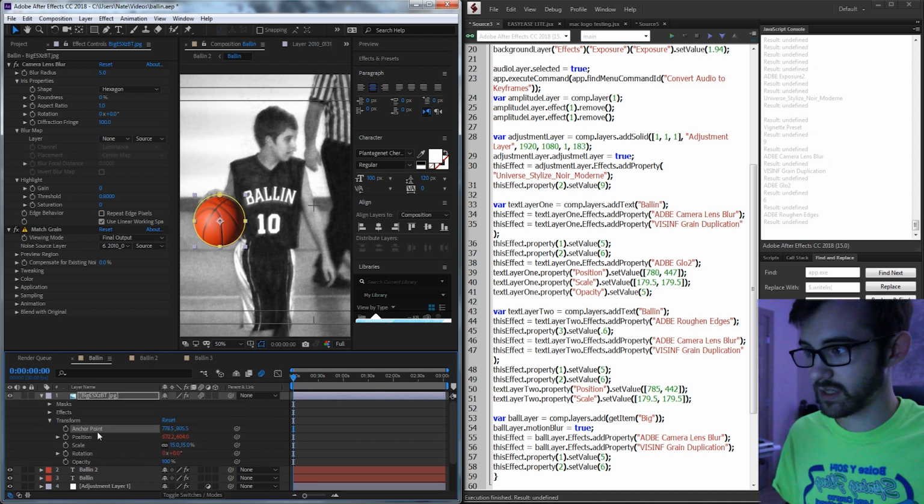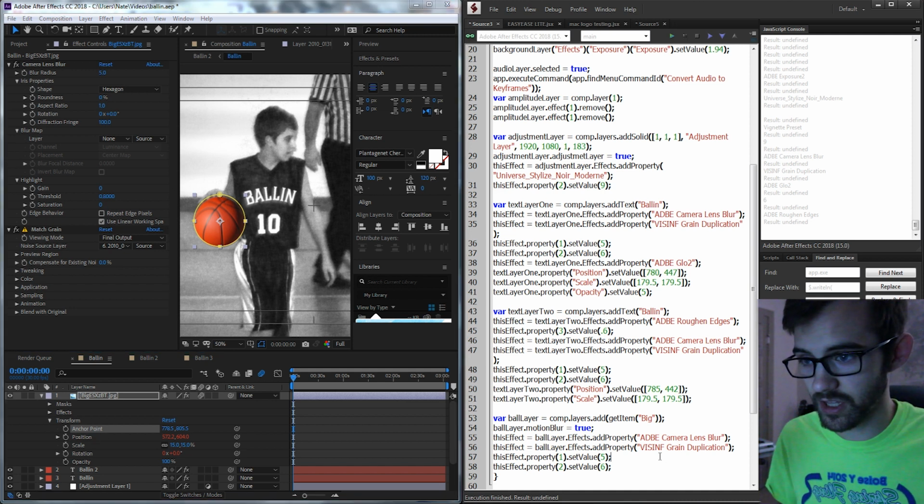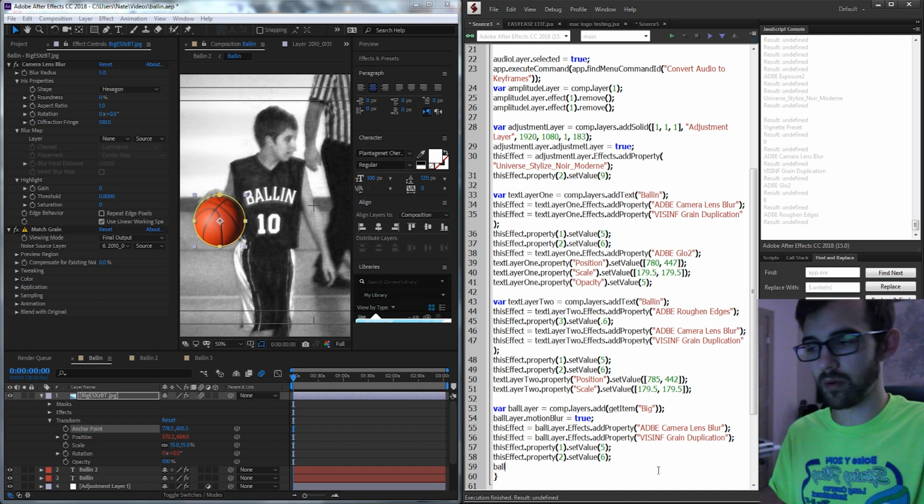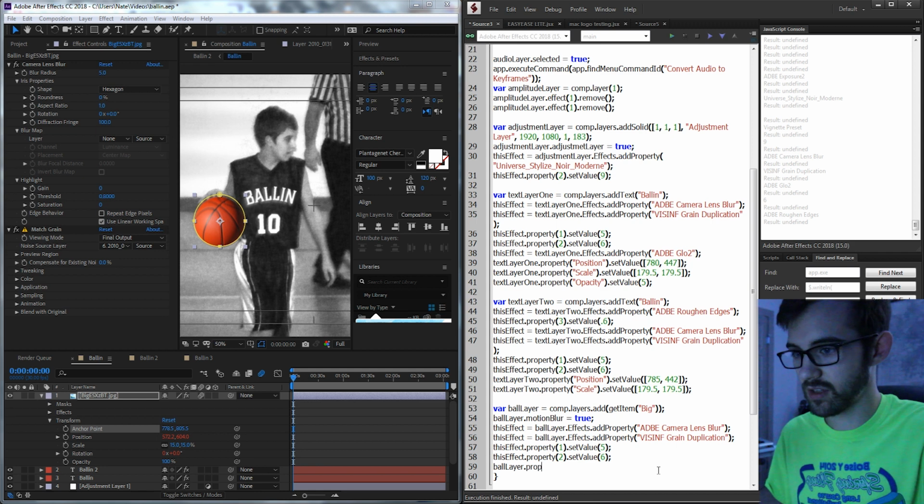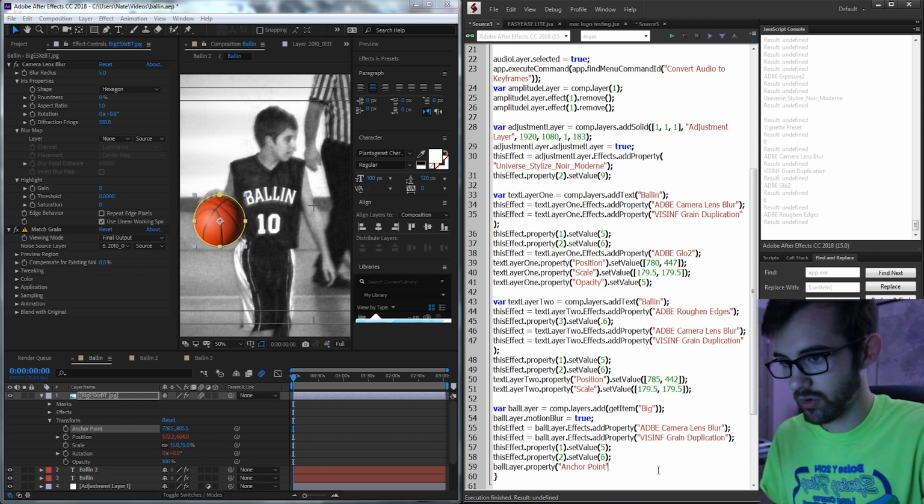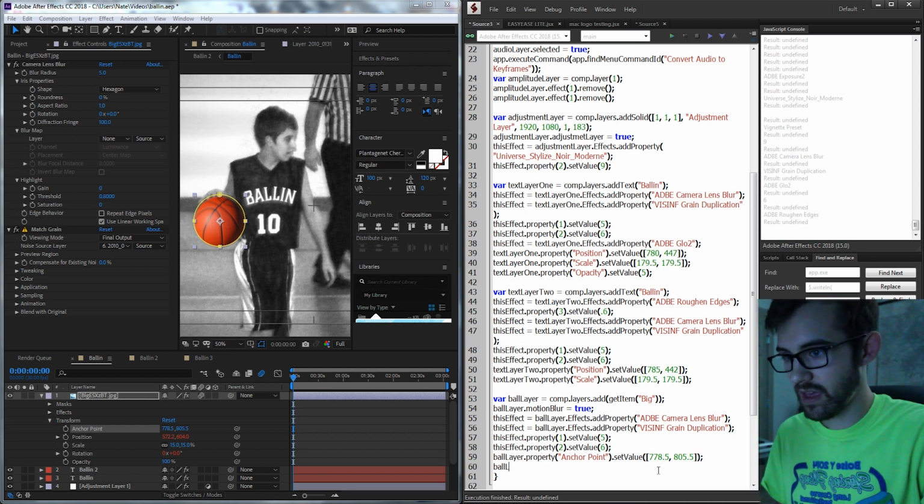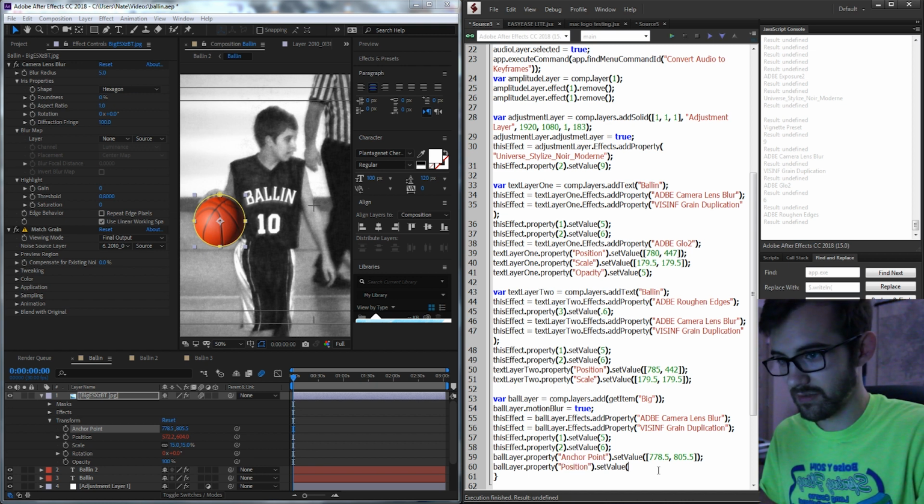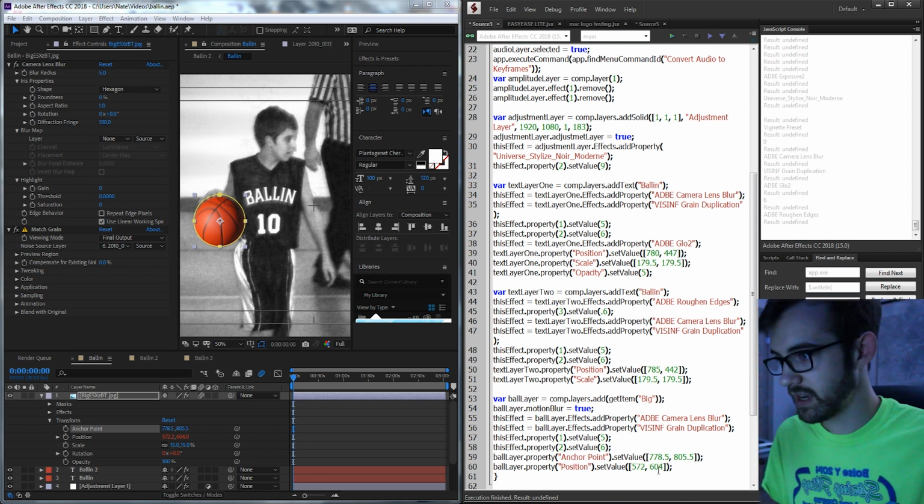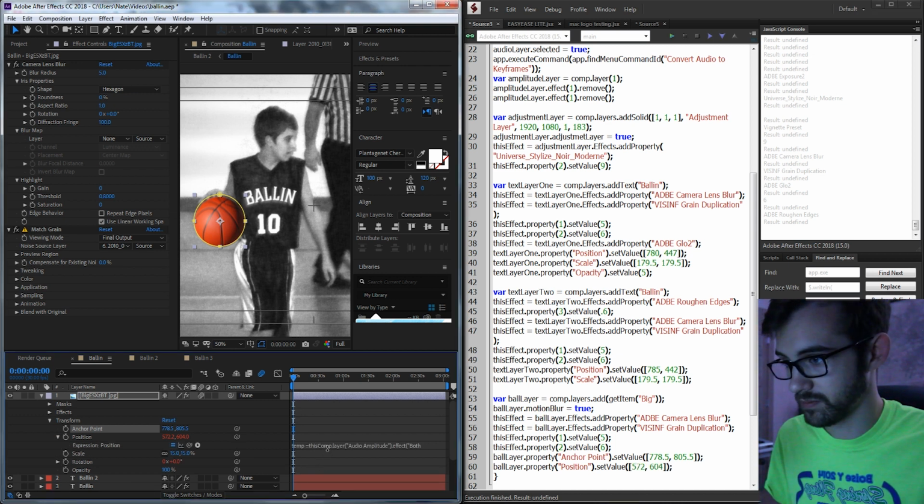So let's go ahead and first change the anchor point. I'll grab my ball layer and I'll set the property anchor point. We'll set the value to 778.5 and 805.5. And then for our ball layer, we're going to grab the property for position, set the value to be 572 and 604. Now you can see we have an expression.